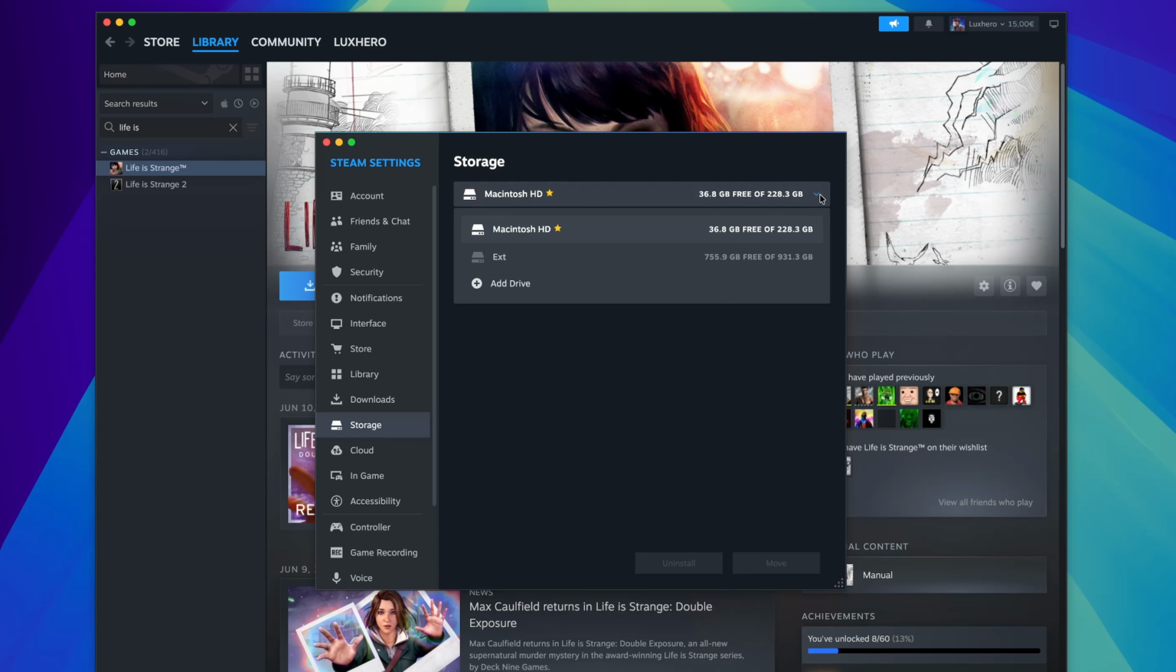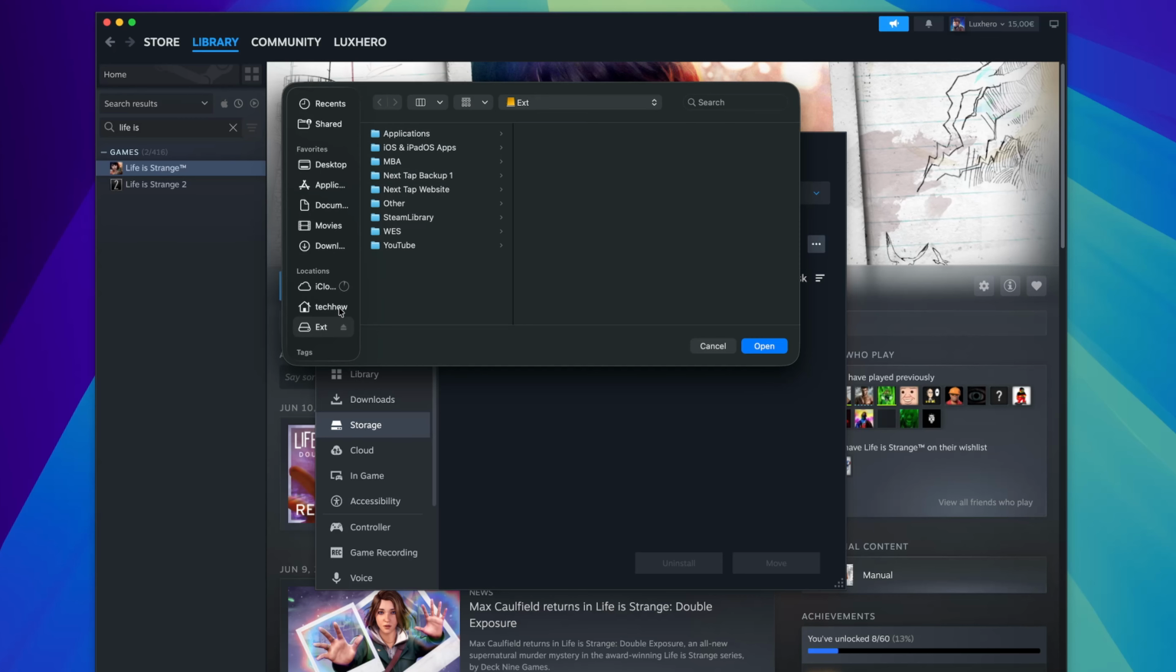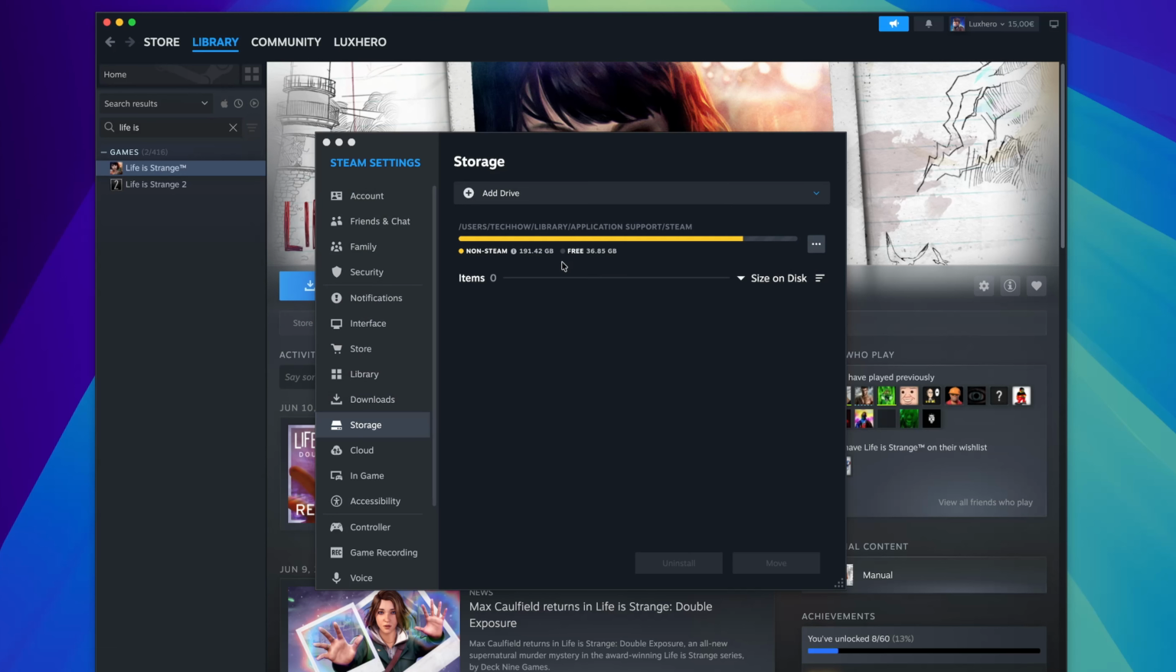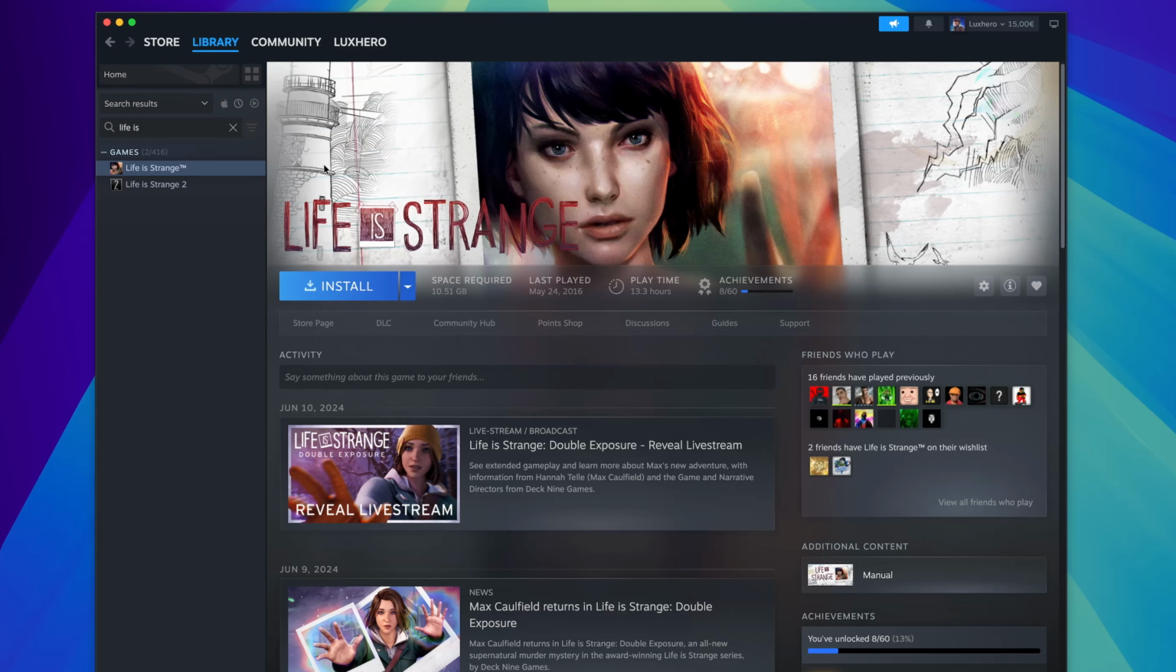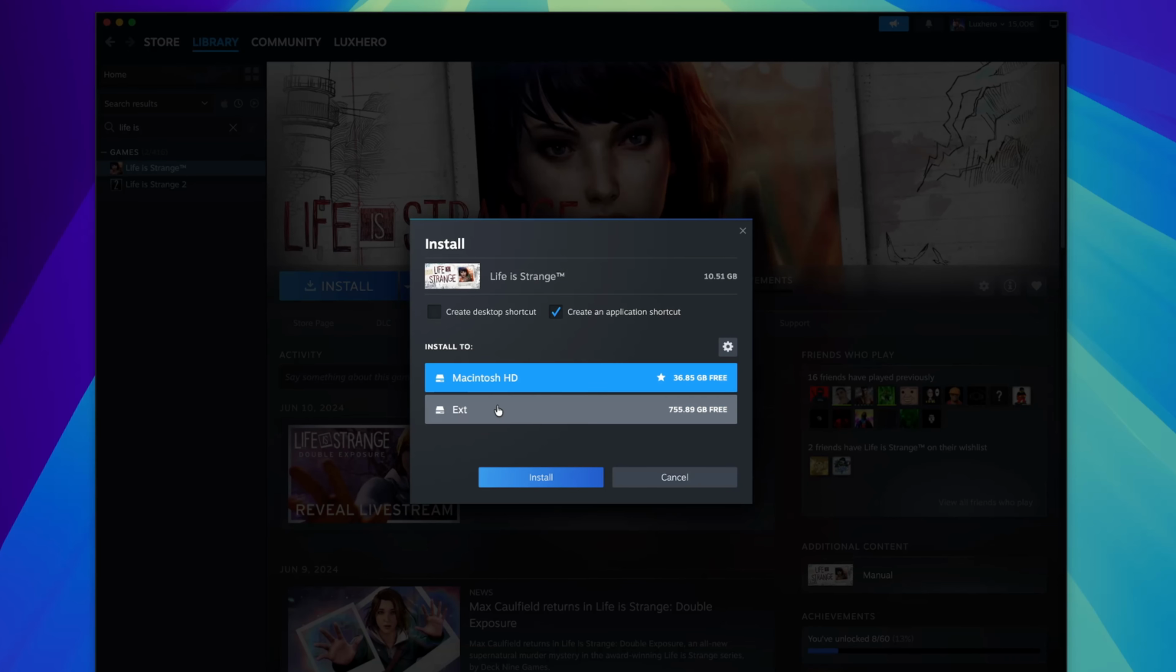Here, click this arrow icon in the top right and then select Add Drive. You might need to give Steam some storage permissions on your other drive. And then select the correct drive from this list and then click on Add. Once this is done, you can head back to your Steam library. Click on Install again, and then your other drive will be listed here.